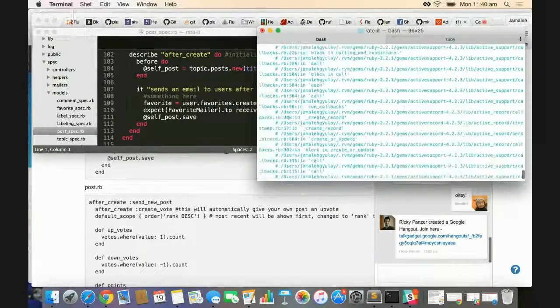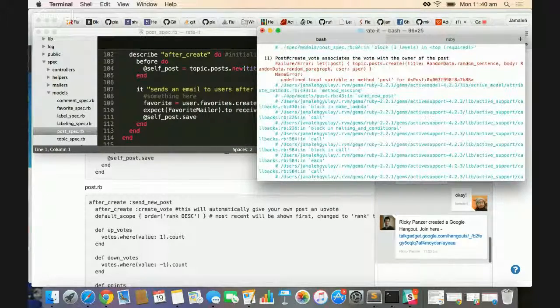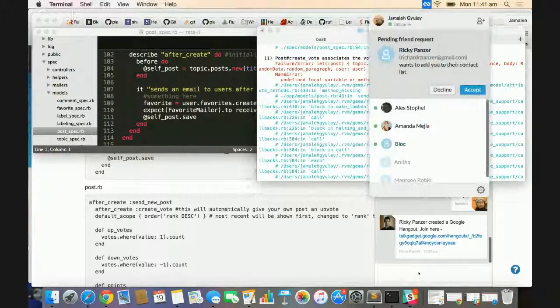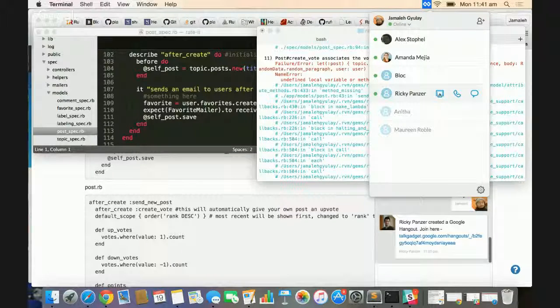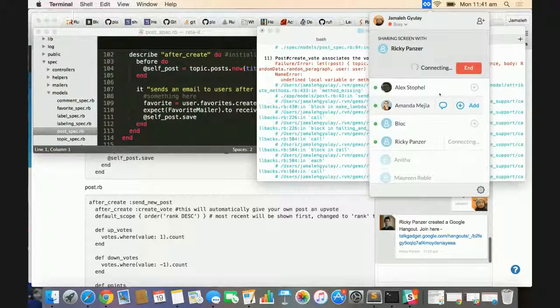Actually, I'm interested in using Screen Hero in addition to this, so that I can control your screen. What's your Screen Hero email? Oh yeah, Screen Hero, that would be better. It's just jamale@hotmail.com. Right. Okay, got it. Let me know if you got that invite. Okay, great. Do you want me to start sharing on Google Hangouts then? No, stay on Google Hangouts.